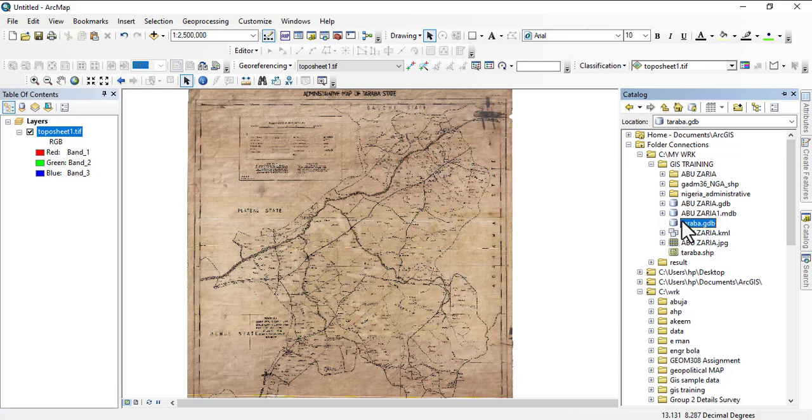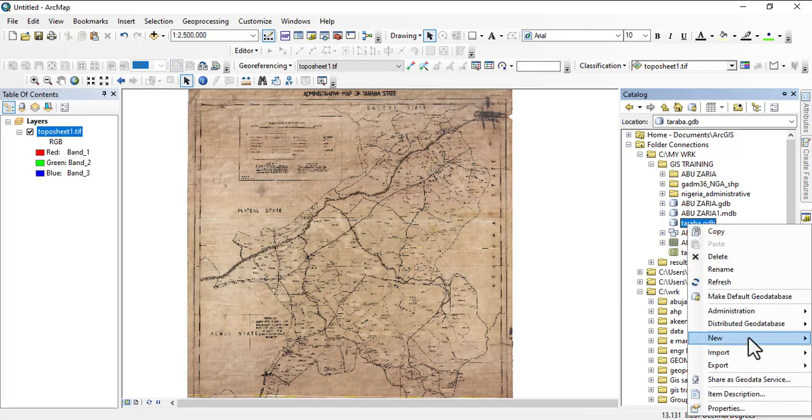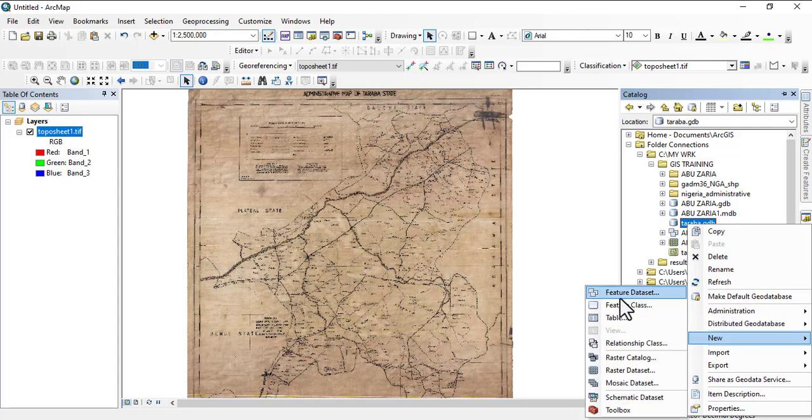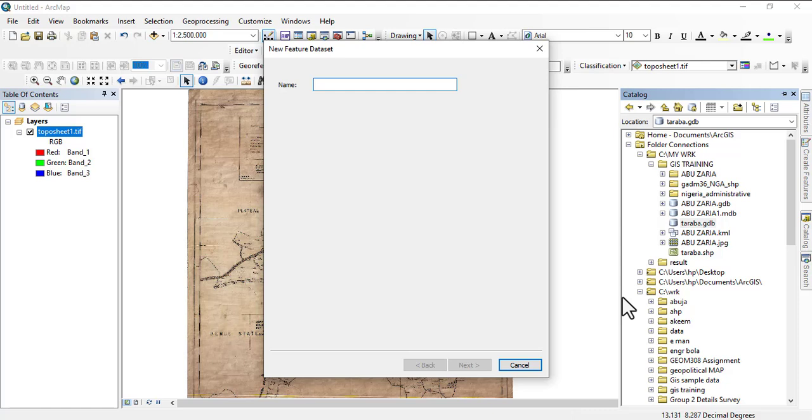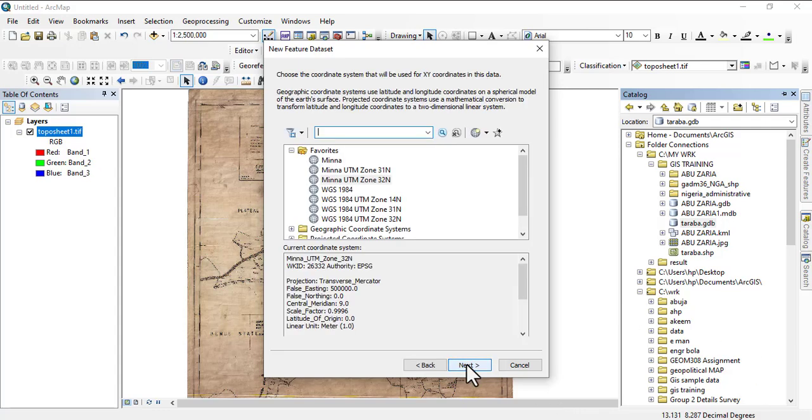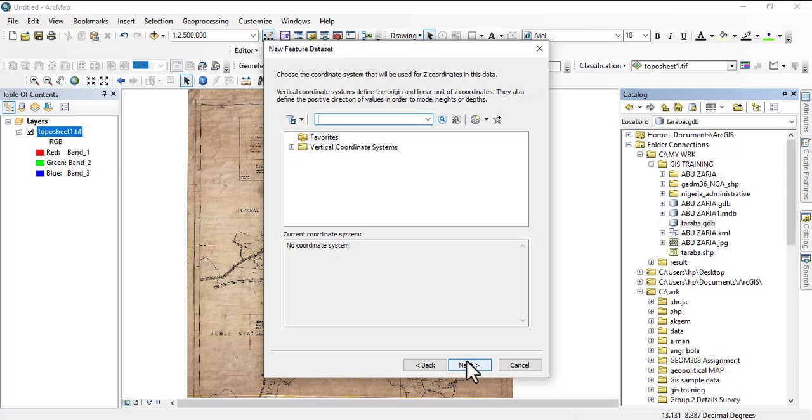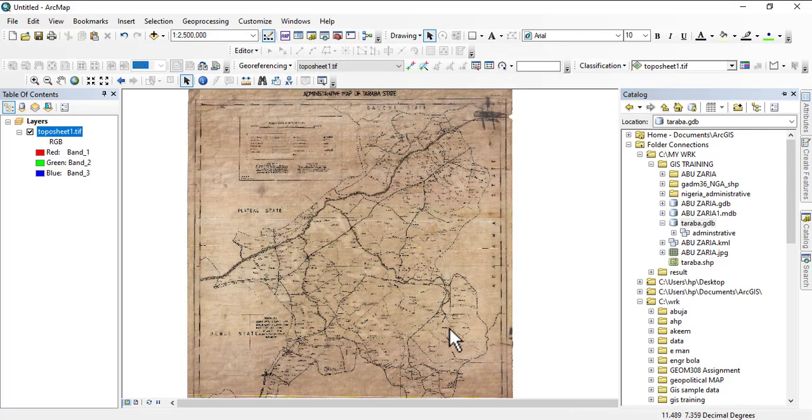Once the Taraba database is created, you're going to right click on it again. This is just a matter of refresher because most of you have created all these, right? So you go to feature dataset and you name this one admin because it has to do with boundary, right? Administrative. You go to next and we select our Minna UTM zone 32, which we already have on our favorites. So you just go to next and you finish.